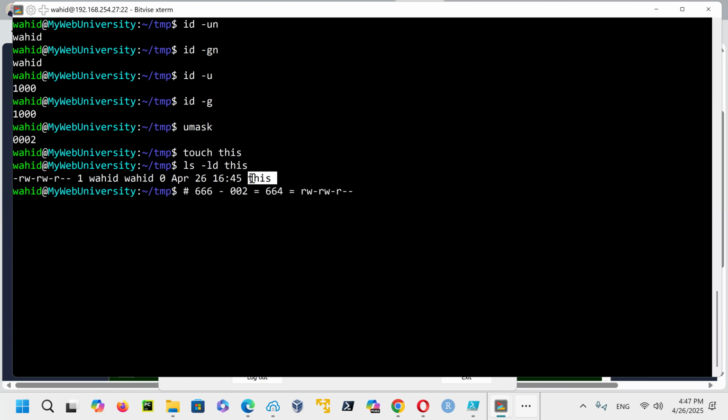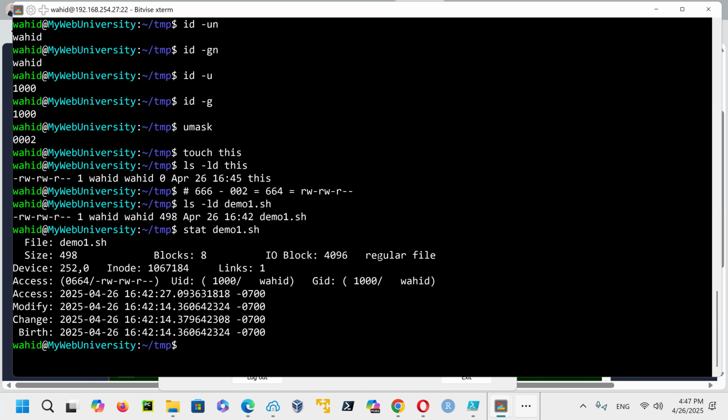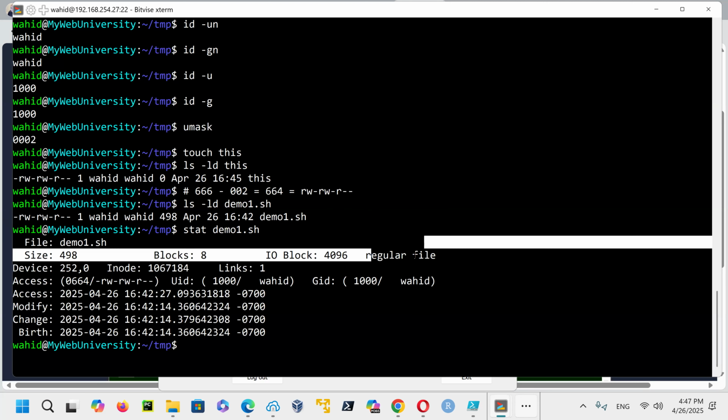So since it's an ordinary file, a regular file, it has a dash, this one does not need to be executable. Similarly, if I say ls -ld demo1.sh, you can see this one is also 664, right? Because every file I created is there. So now if I want to change the permission of that one, I'm going to do a stat demo1.sh. You can see when I say it's a regular file, on this ls -ld, it just shows a dash here. This is showing why this is a regular file.